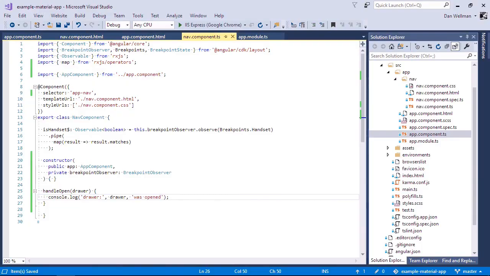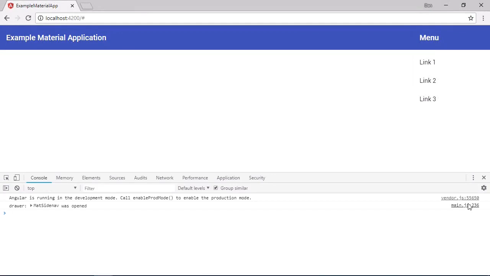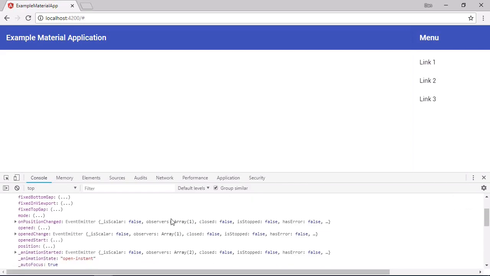So let's go back to the browser now. And we can open up the console. And we should see our log message there straight away because the menu is opened by default. And let's just open up this side nav instance. And we can see that we get a number of different properties in here.